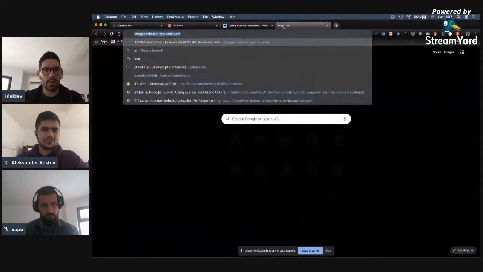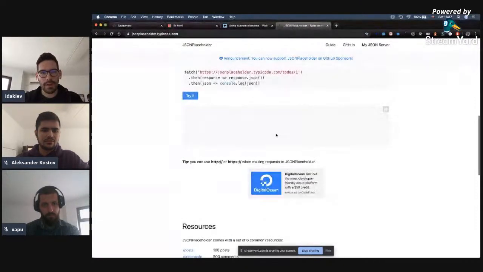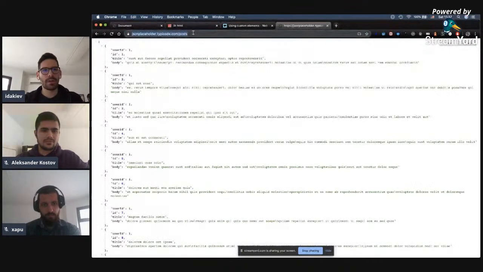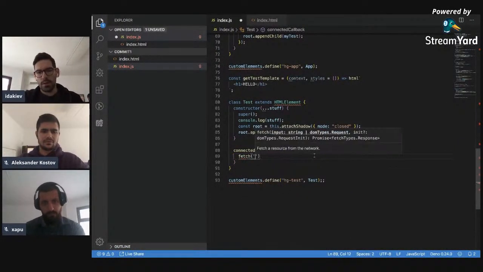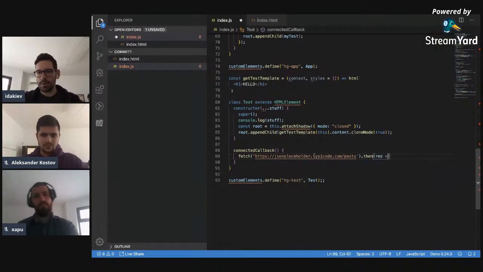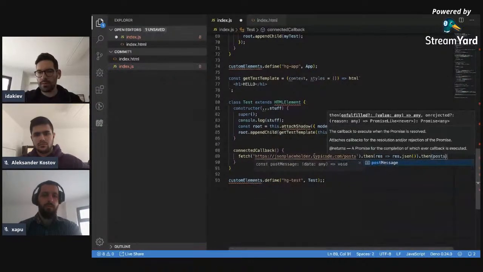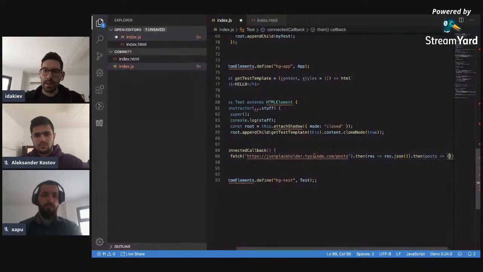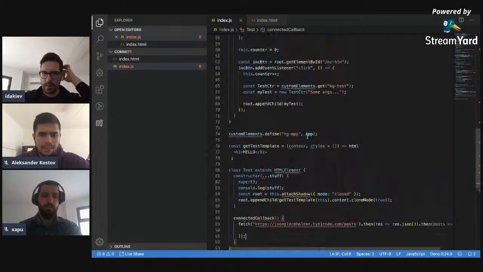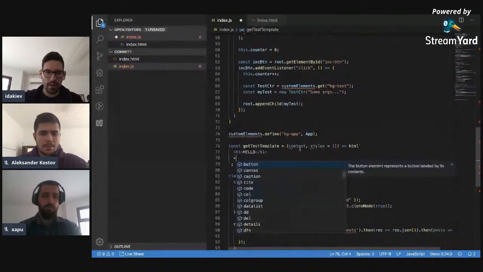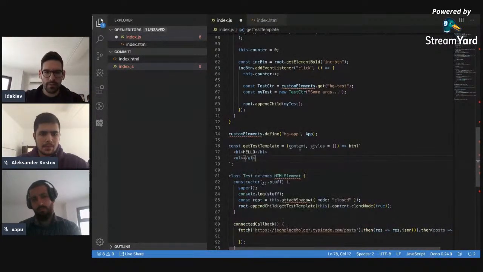I really like using the JSON placeholder API. For example, here we can get some posts, and do something like fetch this thing, and then get the response and response.json to get the posts. Inside of then we're going to have the posts. And let's see how we can actually render these posts. So here inside the template, I'm going to have a UL for my posts, let's say a post list.